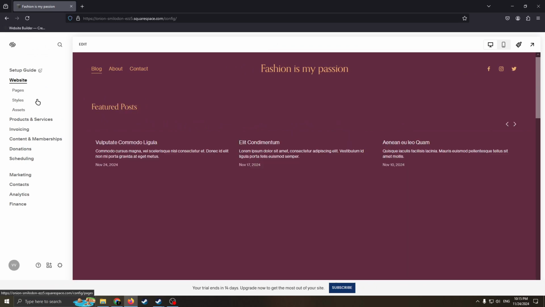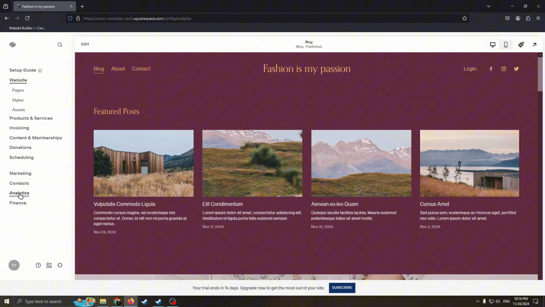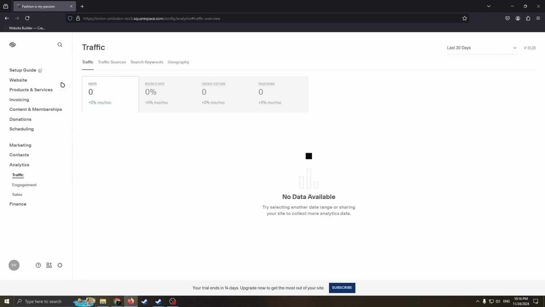And also, guys, in this menu you can manage some stuff about your website. You can manage products and services, invoicing, content, donation, scheduling. Also, this one is very interesting, analytics. Here we can see some data about your website, for example, traffic, amount of visits, bounce rate, unique visitors, page views, even geography of your visitors. This page right here is a really important one. I think every site owner should use this essential one, in my opinion.